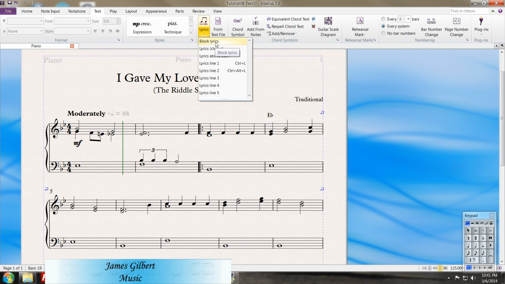Block lyrics, which would be good for adding at the end of a song. Typically in sheet music you might find verses 2 and 3 added at the end. A chorus, which I believe is default with italics. Lyrics above the staff, sometimes you need that. And then typically what we're going to look at is lyrics line 1, 2, and 3 here.